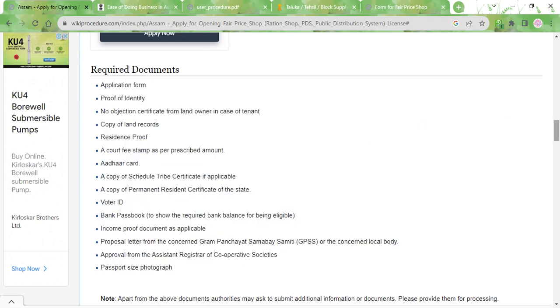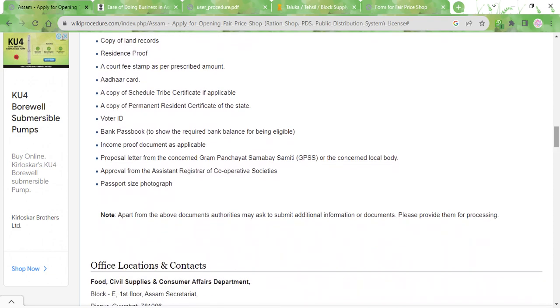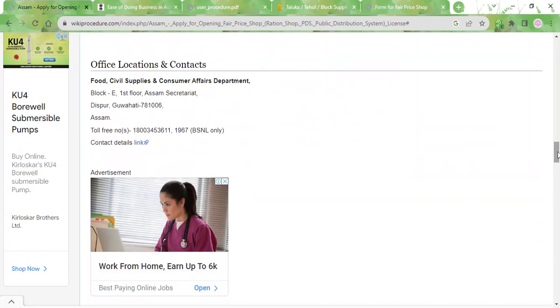Apart from this, the authorities might request for any additional documents as well, so provide them for smooth processing. Over here, even more contact details are provided.